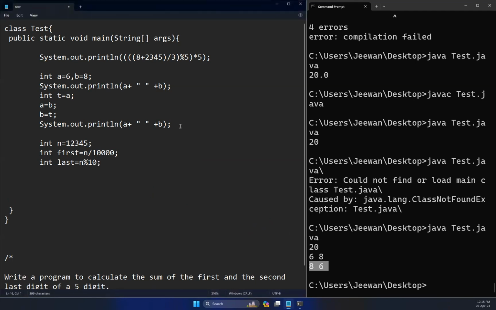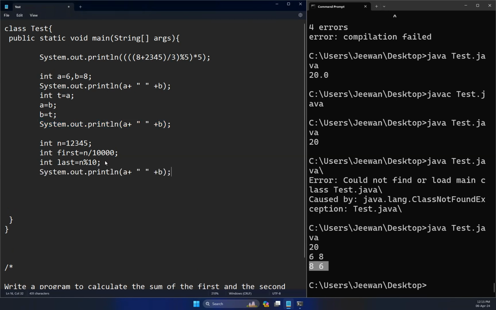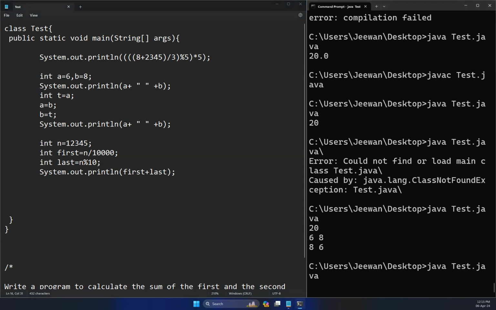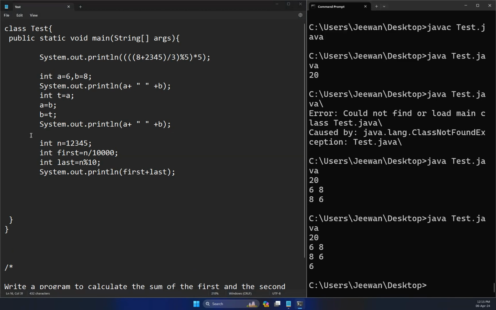And then we could display the first and the last. You could calculate first plus last. It gives you 6.